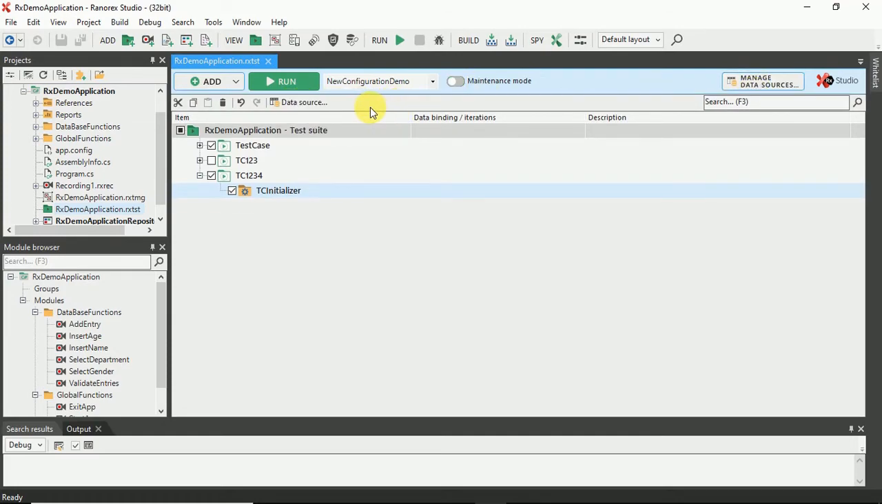Here you can see this is called the test suite toolbar. The test suite toolbar includes the cut, copy, paste, delete, undo and redo buttons, and you can perform these operations on the different items and components of this test suite. And this is a data source button which brings up the data source dialog for a test case or smart folders.